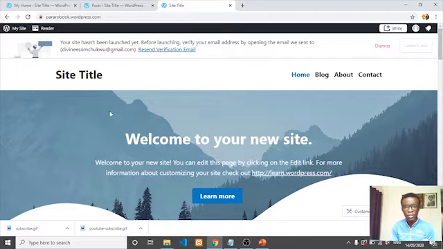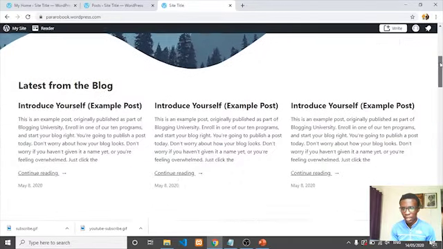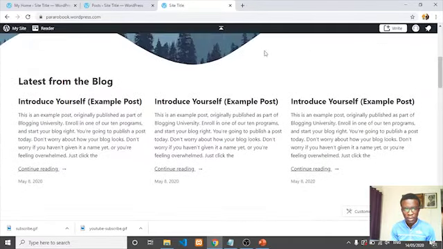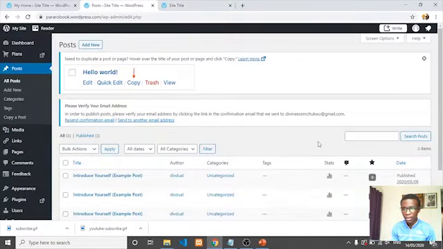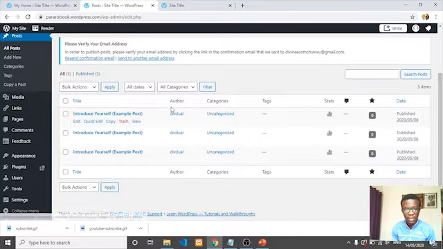Most of this content is seen as a post in WP, that's WordPress. So you can see this is actually a post. Every content is actually a post in WordPress. This is the way WordPress puts it. Let's take a look. This is the introduce yourself example post. Let's see where this page gets us.